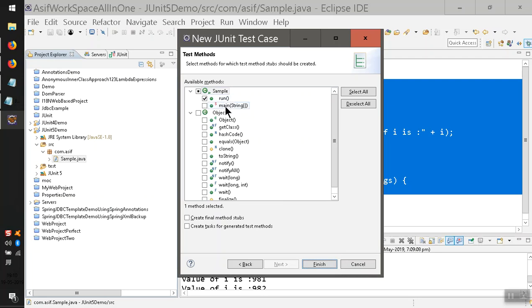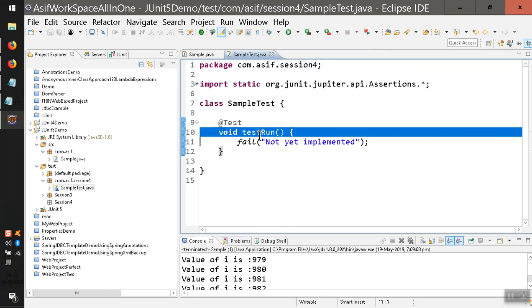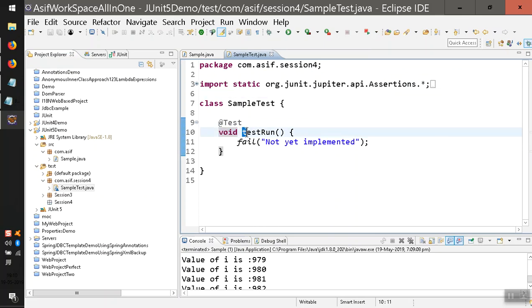When I say next, you can see a sample method has been created. The name of the method is testRun, so it is adding the prefix test itself. And this is the class name, SampleTest. Test is added at the end for the class, and for the method, test is added at the beginning. So let me remove this condition.